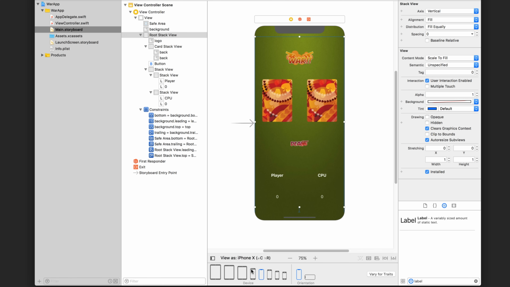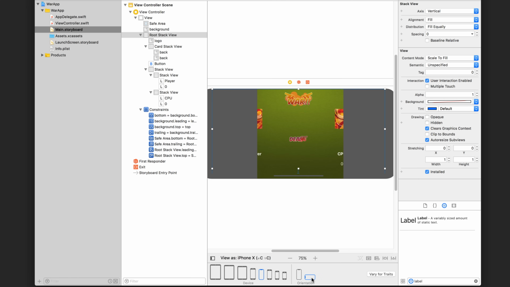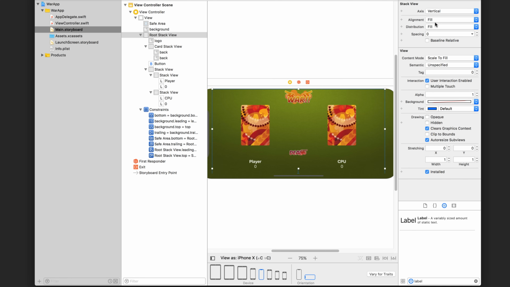But when it comes to this size class, the compact width and compact height, we want distribution to be fill instead. That's just for that size class of compact width and compact height. Otherwise, we want fill equally for all other size classes. So this is where you're going to, let's set it back to fill equally.